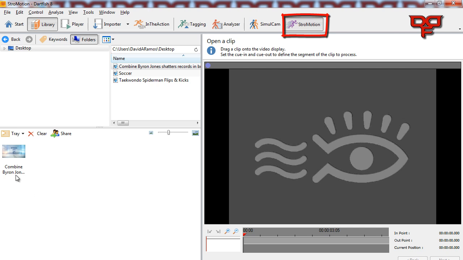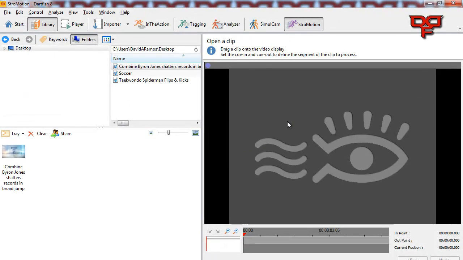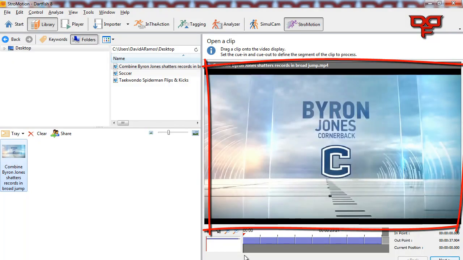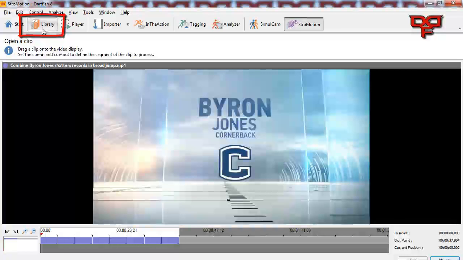And you can see I have a video clip in here of Byron Jones shattering the world record broad jump. So it says to drag a clip into the video display and select the in and out to refine the segment. So we're going to make a Stromotion of that particular moment when he does the leap. So the first thing I'm going to do is drag the clip in here, and then I'm going to hit library and get rid of that so you can see the workspace.